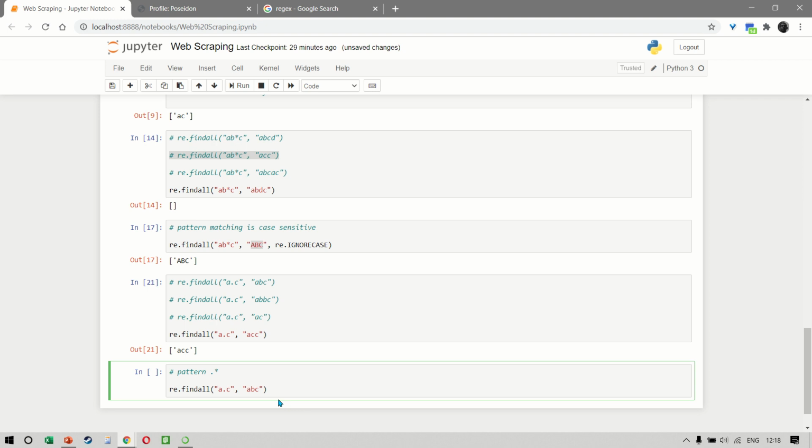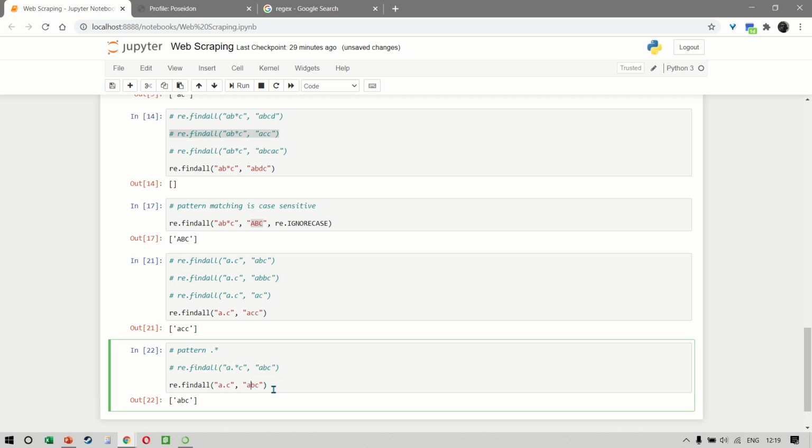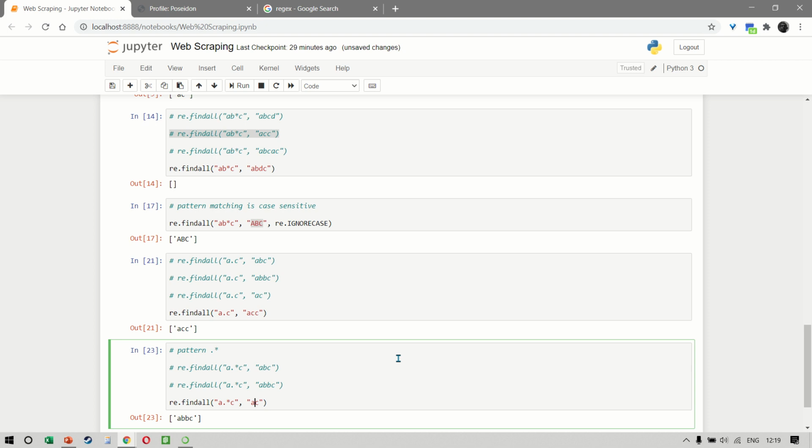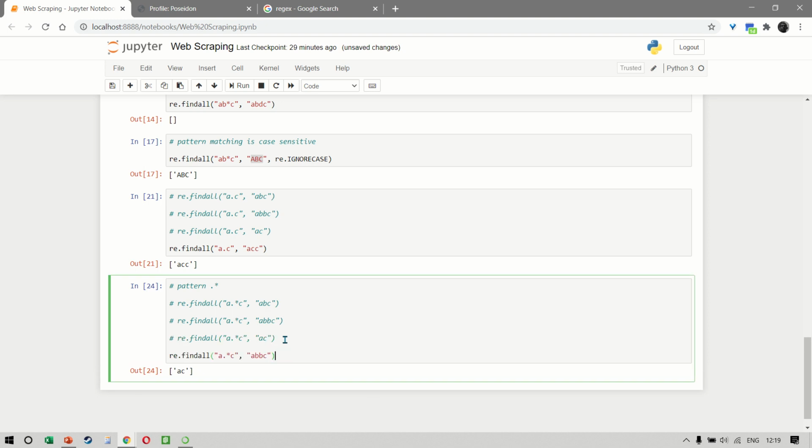So if you're searching for period asterisk C, the result comes as ABC. Let's do one more. If you're searching for A BBC and we are searching for A period asterisk, you notice we still get the result because it is searching for a character appearing any number of times. If you're searching for this, we get AC. And then one last time, if you're searching for ACC, then we also get ACC.